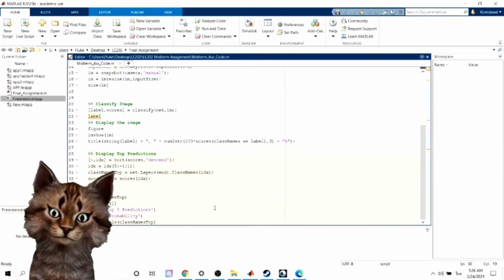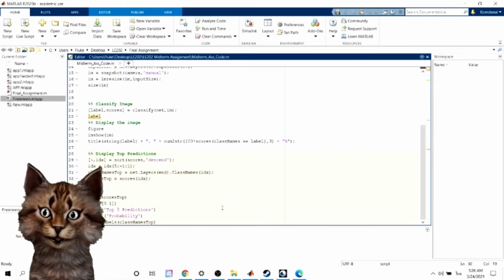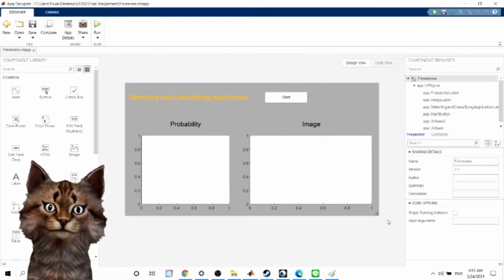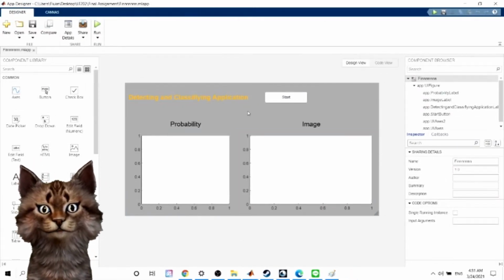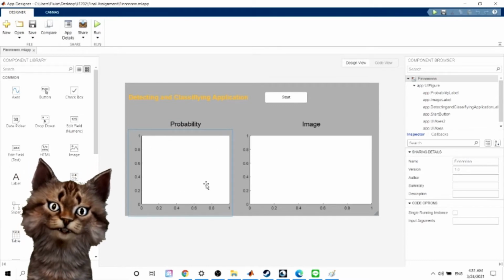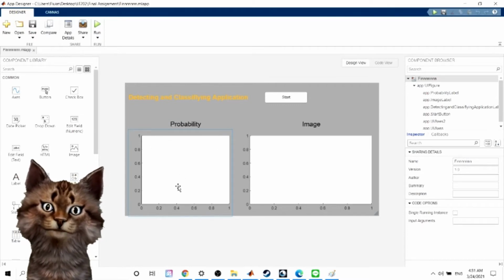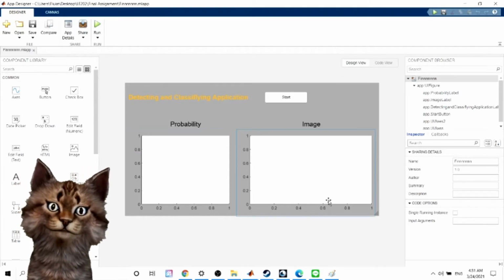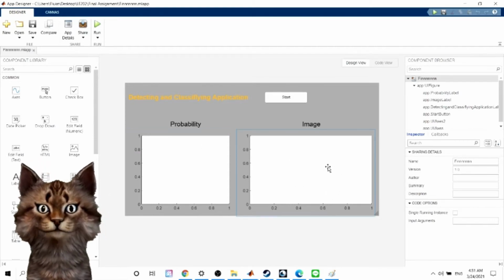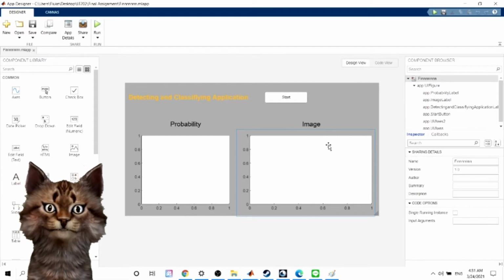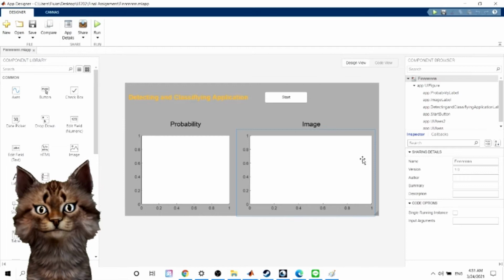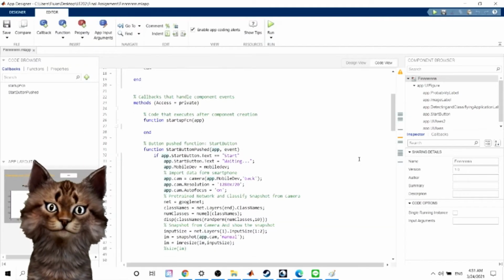Okay, the next section we will talk about our application. Let's talk about the application. Do you see that it has two boxes? The left box shows the top 5 probabilities of what the object could be. The right box shows the picture that you snapshot and shows the top probability in the title. Okay, with the code view.